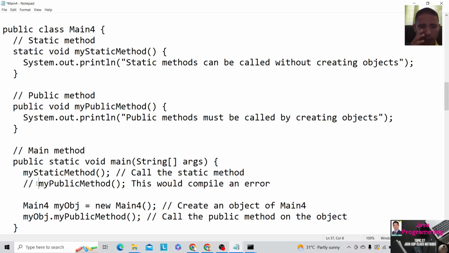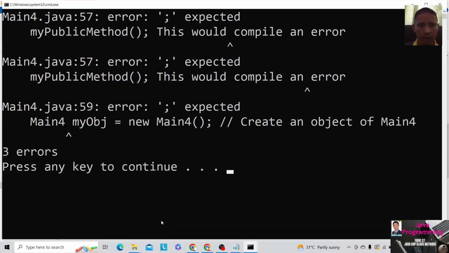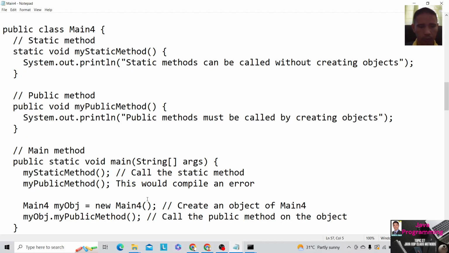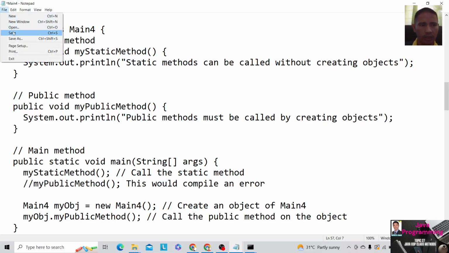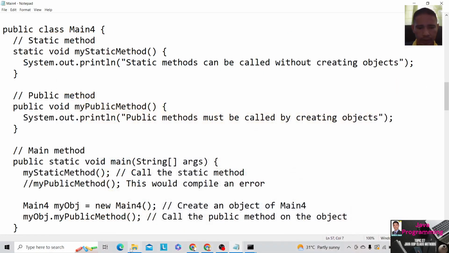there would be an error, a compile error. So let's try to delete this one and save and run. Click run. Okay, there is an error. This would give a compile error, the myPublicMethod. So let's try to change that one. Let's try to disable it and save. Then let's try to run that again.